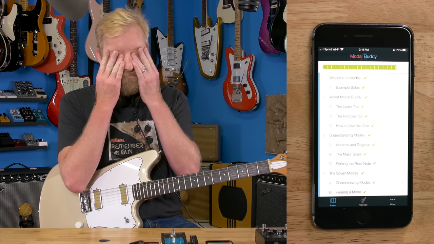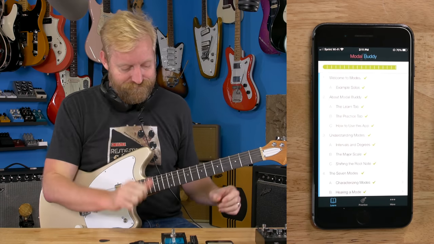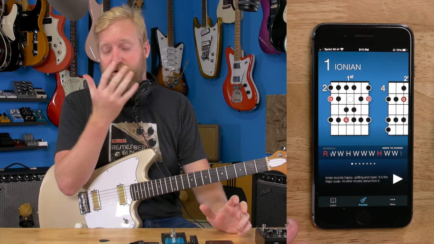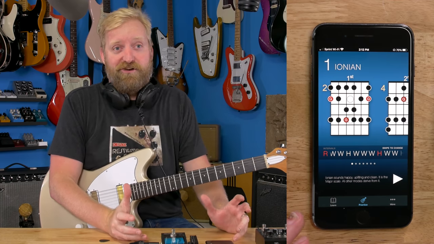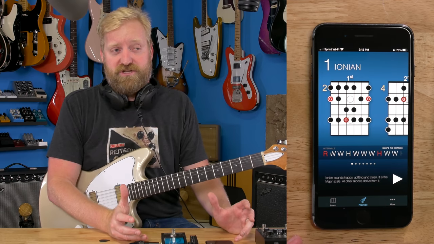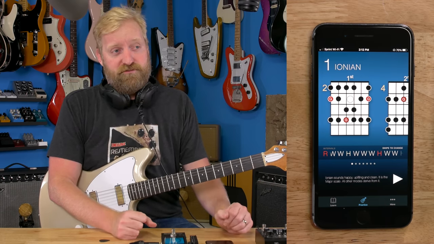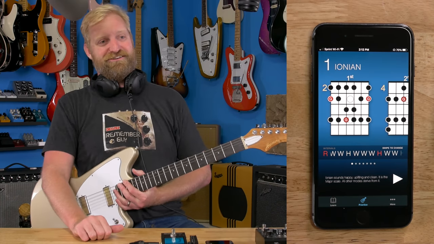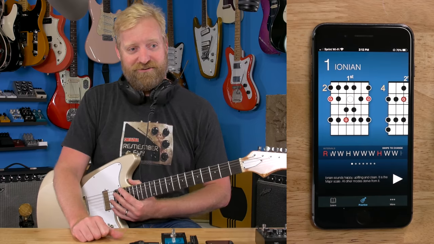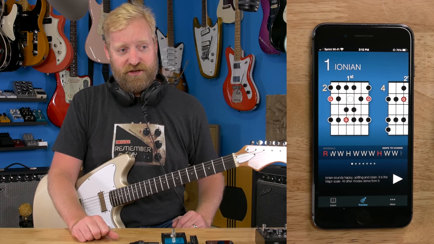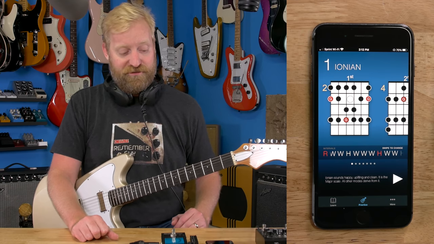Let's see. I don't even know how to explain it, but I feel like I understand it, or I'm on the verge of understanding it, which has been somewhat upsetting for me, being 25-something years into playing guitar. And now I'm just finally able to grasp this concept.